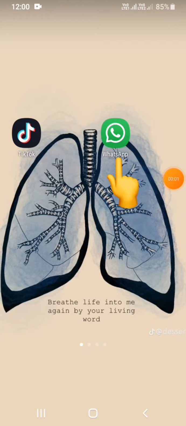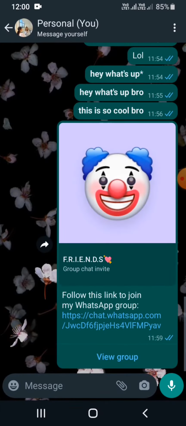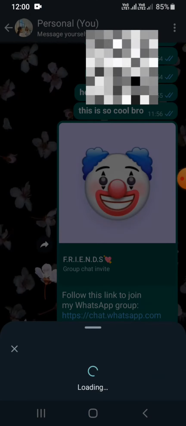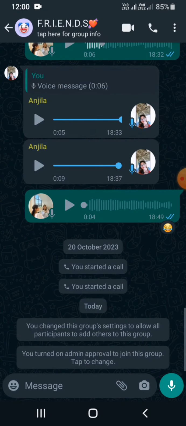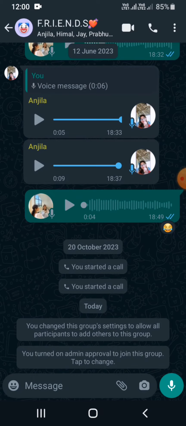So to get started, first of all, go ahead and tap on the WhatsApp application, and once you are inside the WhatsApp application, to join a WhatsApp group, you will need an invitation or any other person has to add you to the group to be a member of any group on WhatsApp. For example, here I've got an invitation to join a group, and simply tapping on the view group option, and once that is done, I'm successfully added to that WhatsApp group. So that is how easily you can join a WhatsApp group.